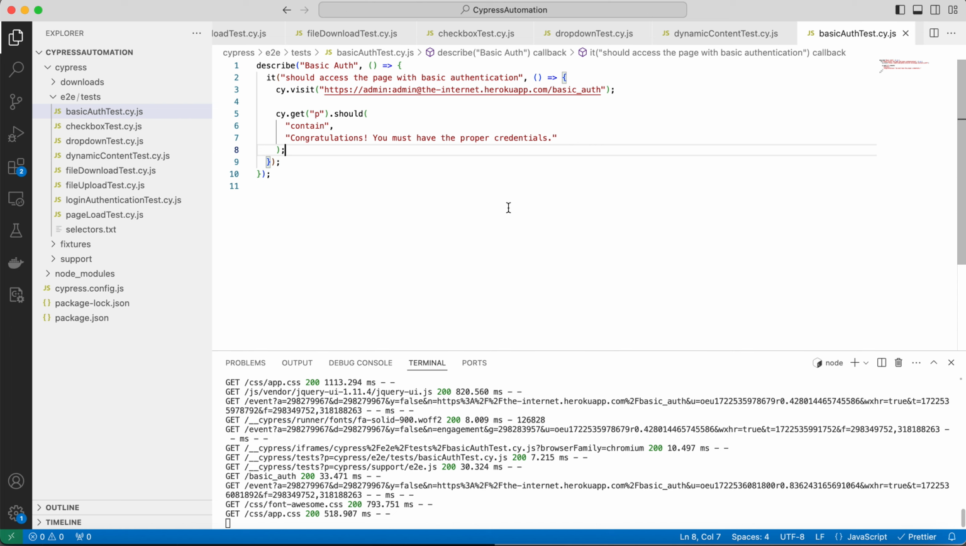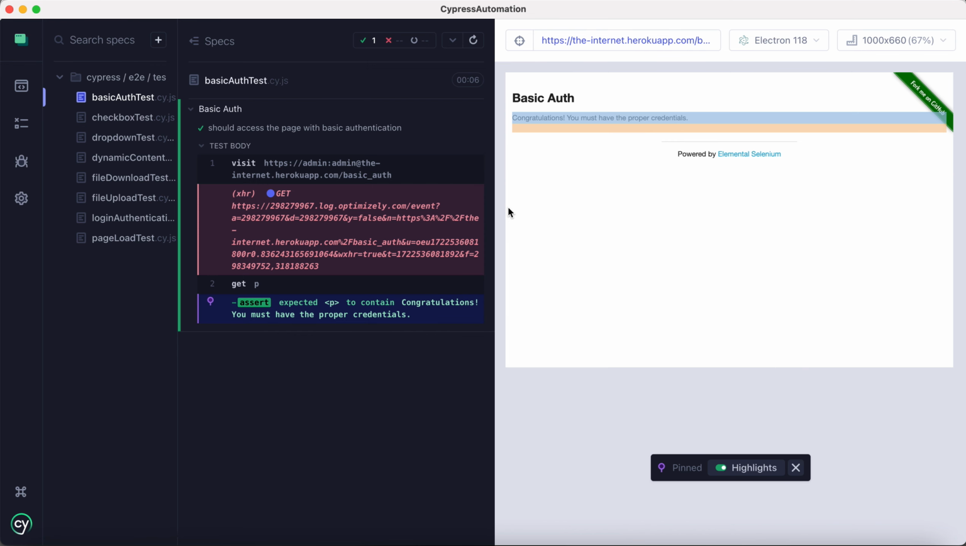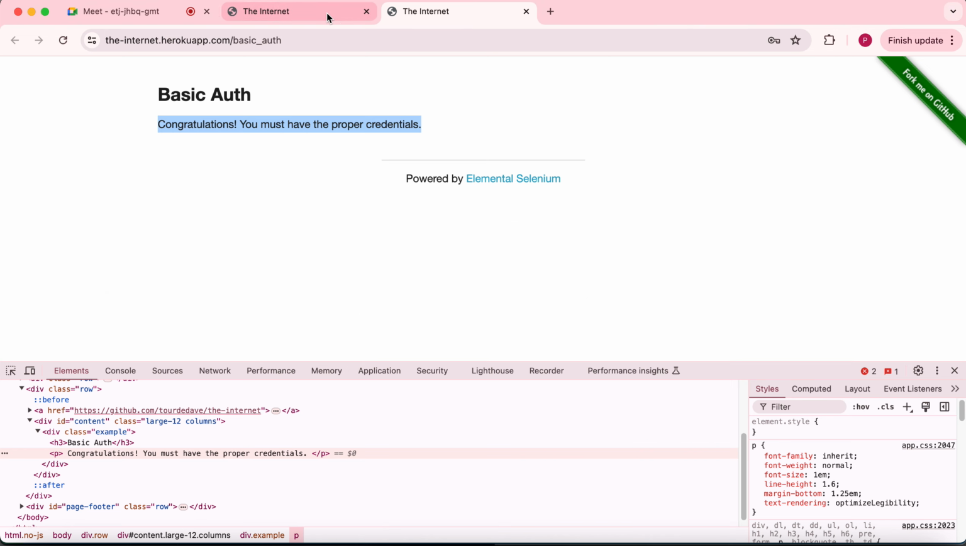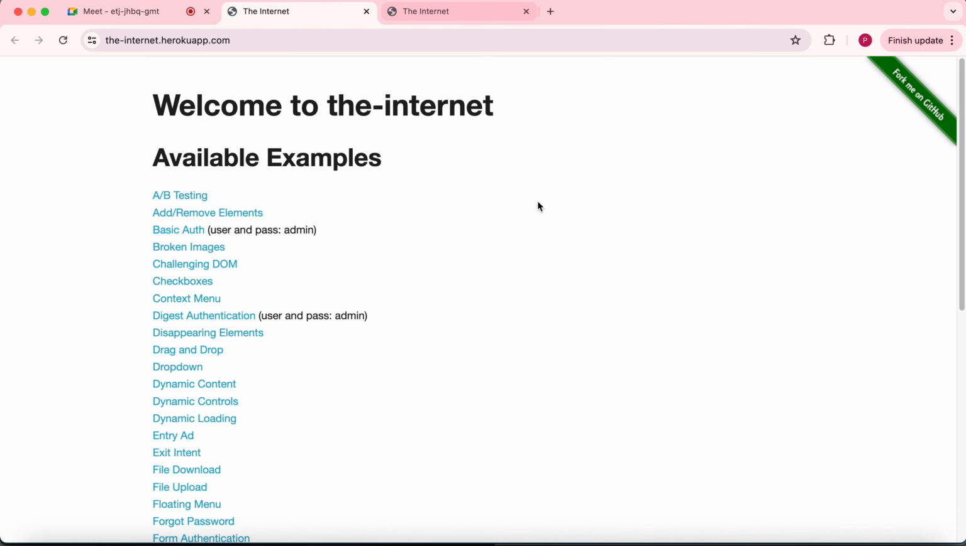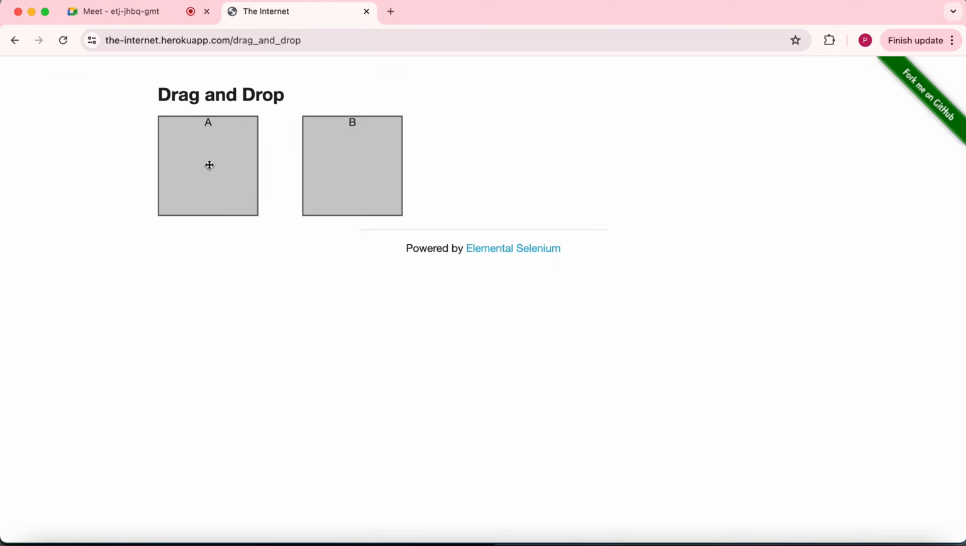Now let's see, we have this one, drag and drop. In drag and drop, what we do is we click this A and drop it on the other window, so that A comes here and B swaps. This operation should be done through automation. So that's the task now.